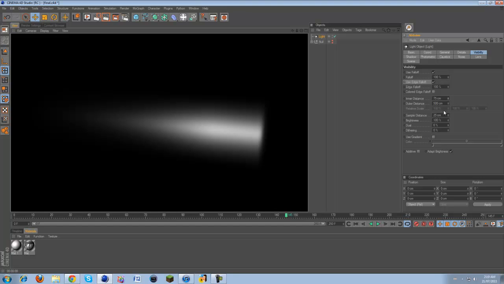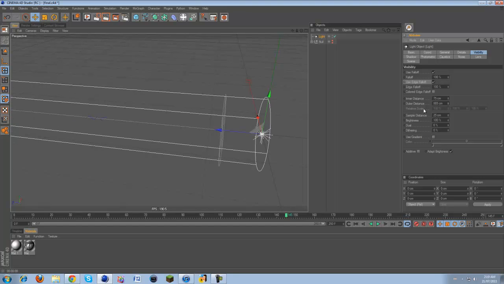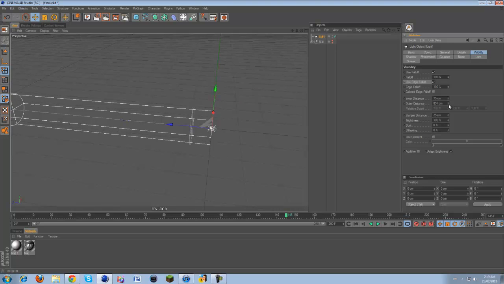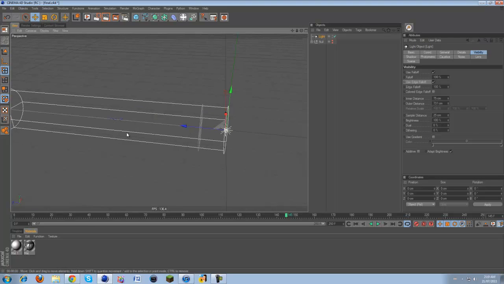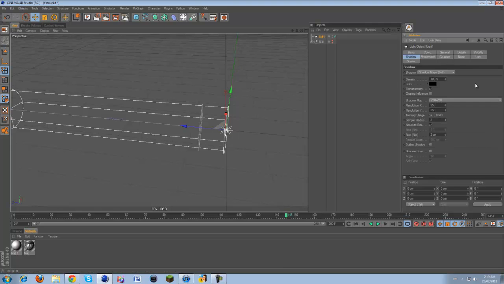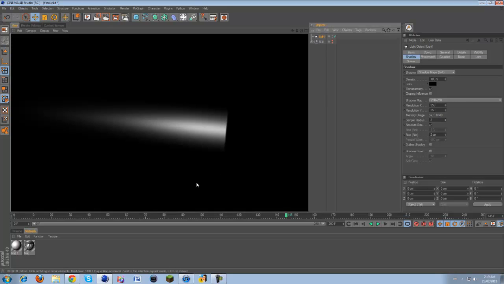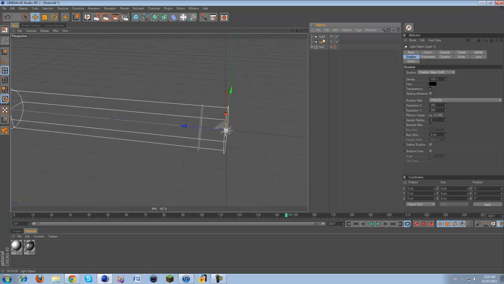And I'm going to change the outer radius so it's a bit longer. Not too much, but a bit longer. Everything else can stay the same. And if I render it, it doesn't really look that nice. Now what you're going to do is duplicate your light by either holding Control and dragging down, or Control C, Control V. And you're going to get another light.